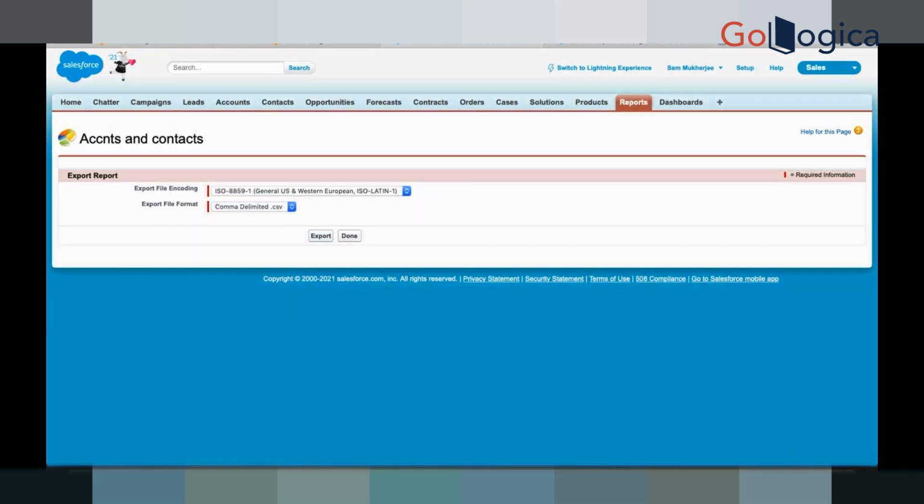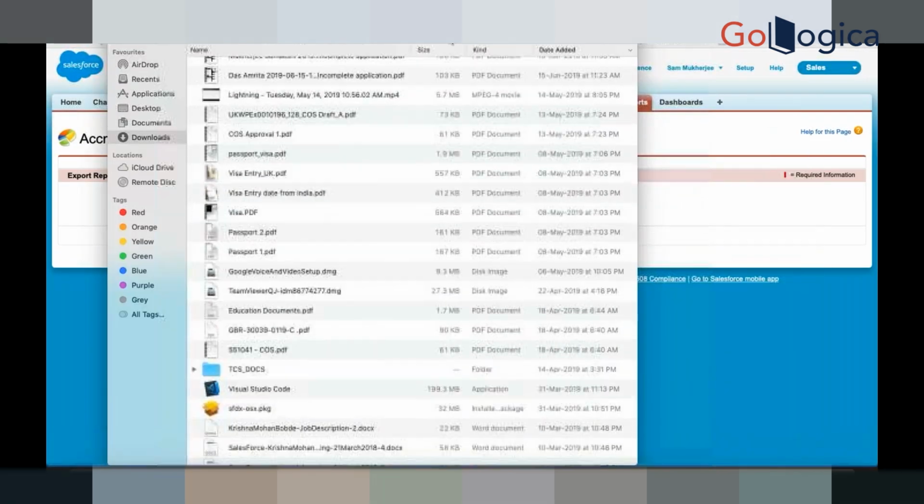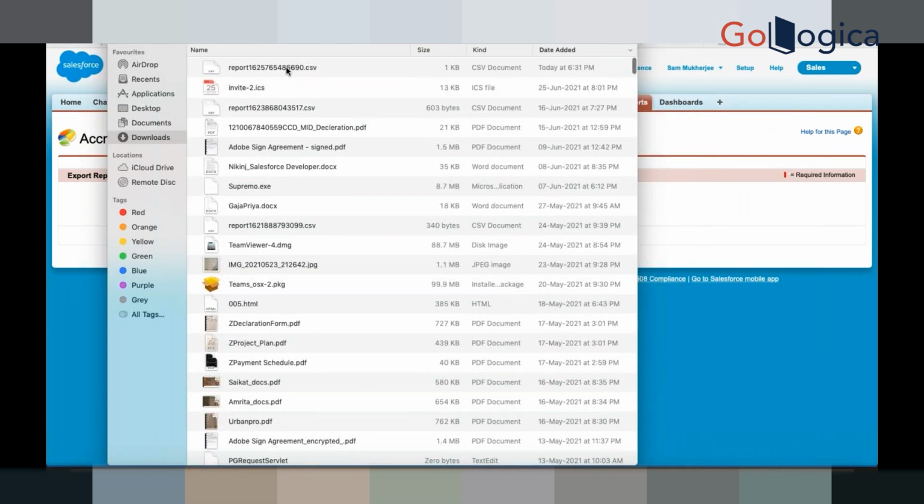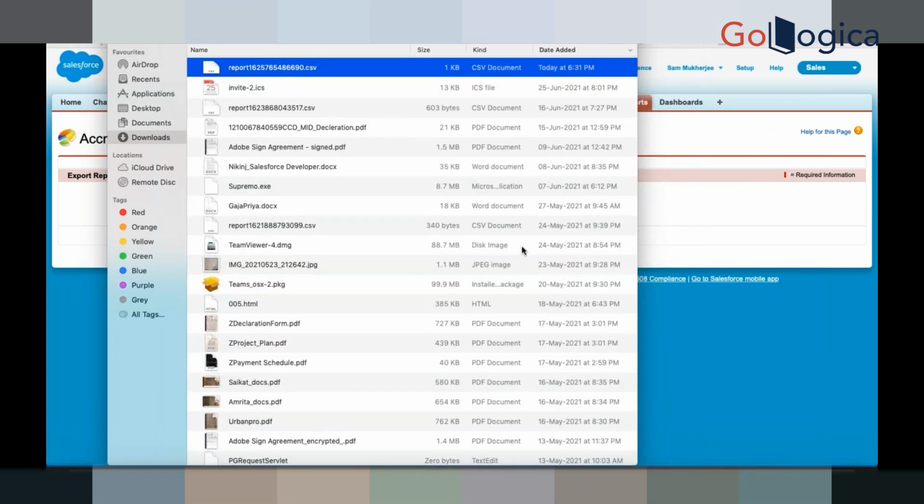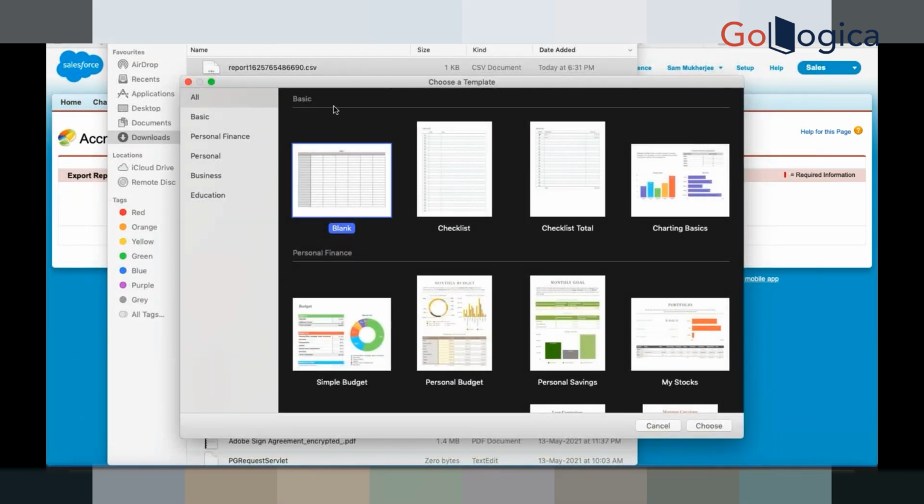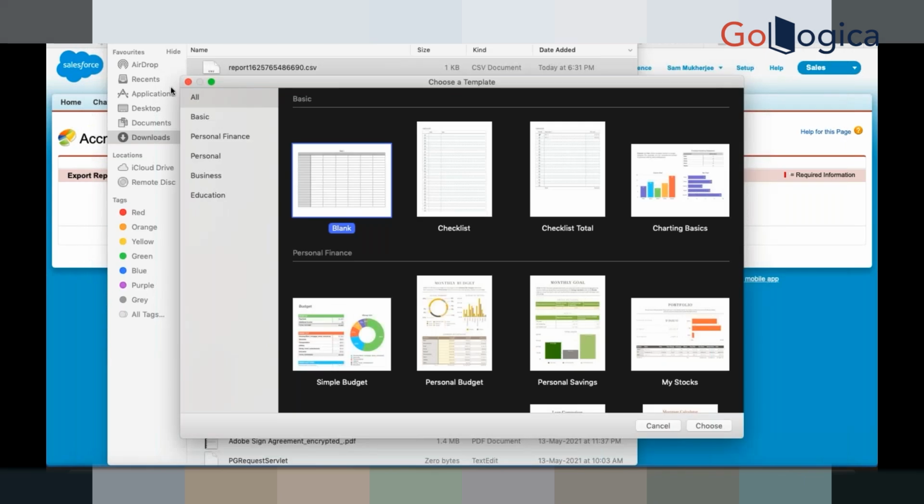So click on export and click on done. It will download and give you a CSV file option. The CSV file will be opened up. Any questions? No, sir. The CSV file will come up, and the same goes for Excel as well. The Excel file will come up. Clear? Yeah. Okay.